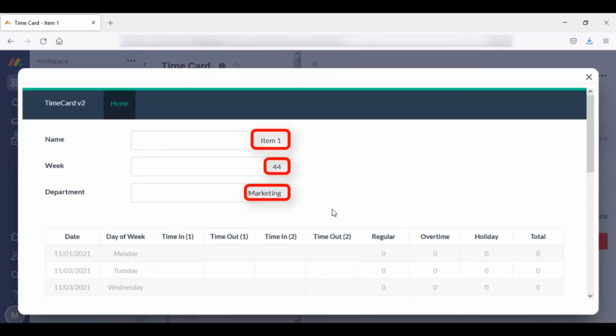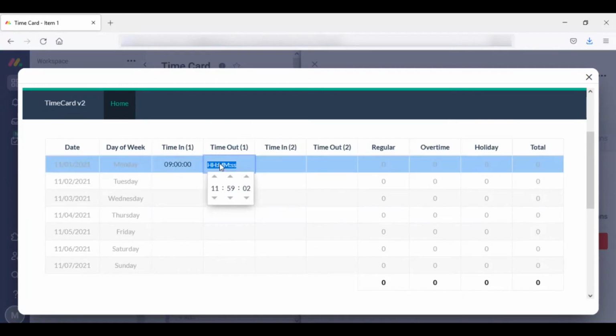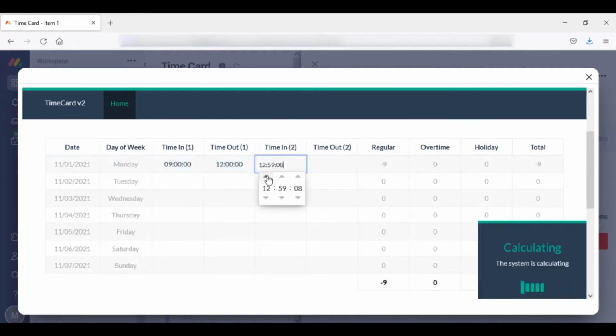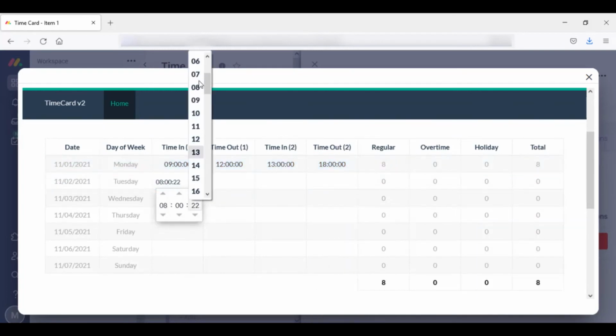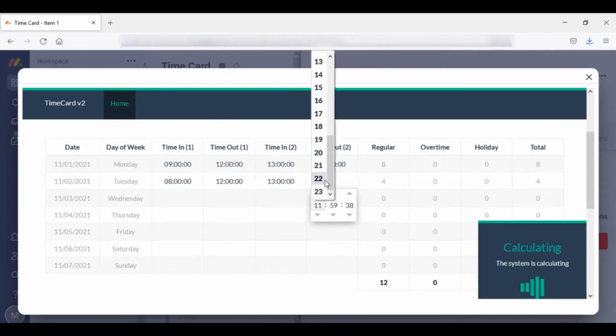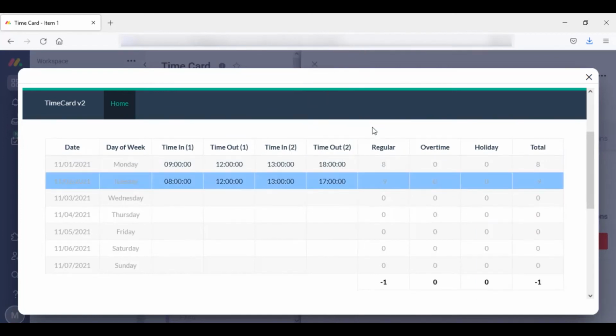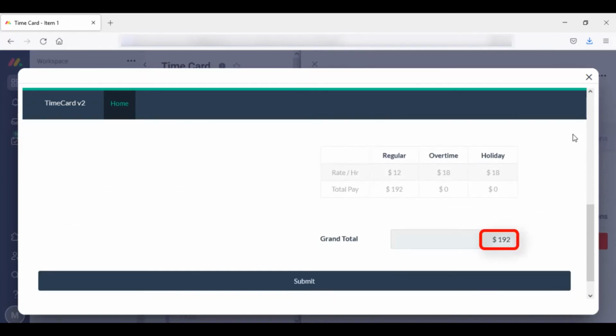When you click on Run, you will see the information you entered with an empty timesheet. Now we can fill the timesheet with time-ins and timeouts. I will enter the data for Monday and Tuesday. And after you enter the time-in and timeouts, you will see the grand total. Here you can see it.